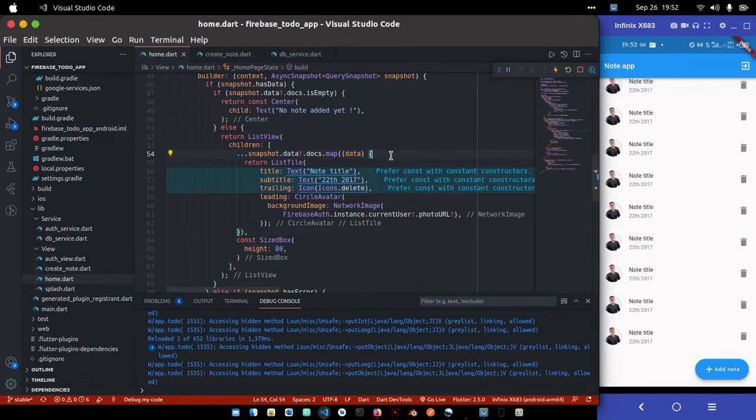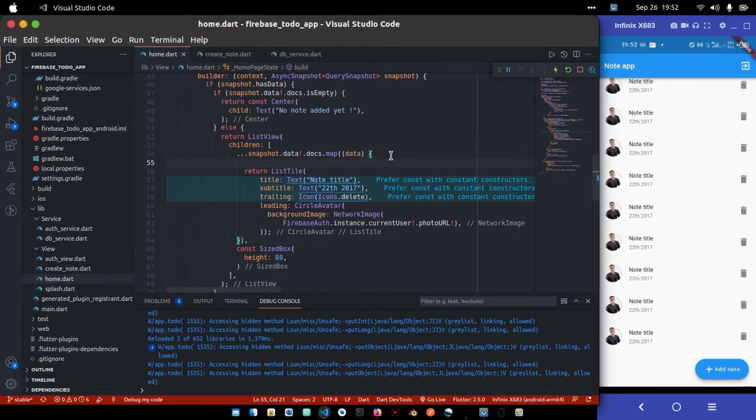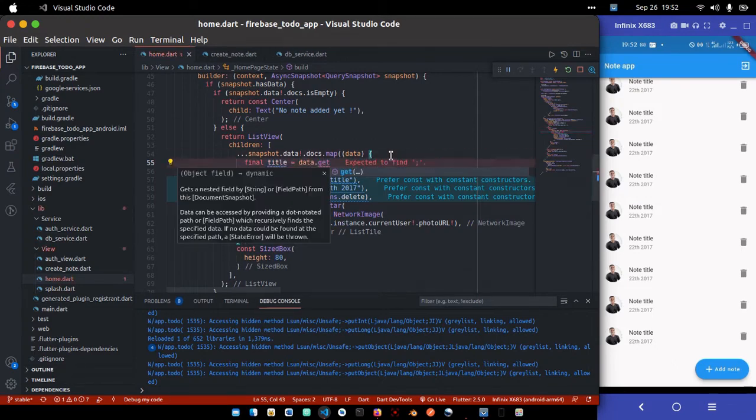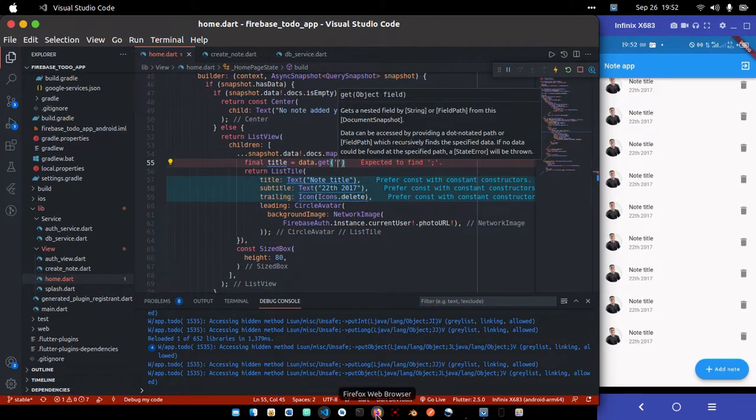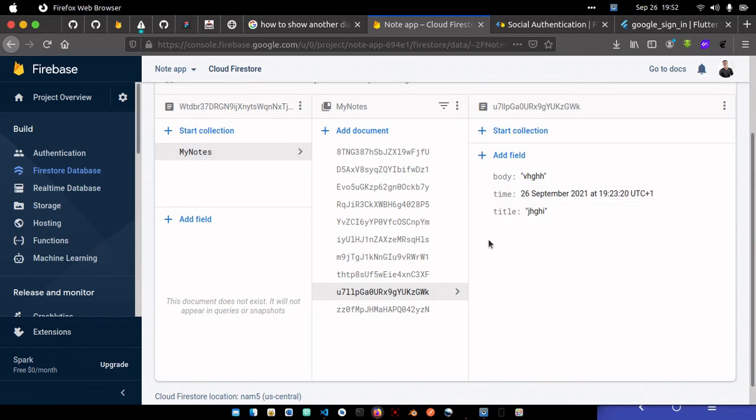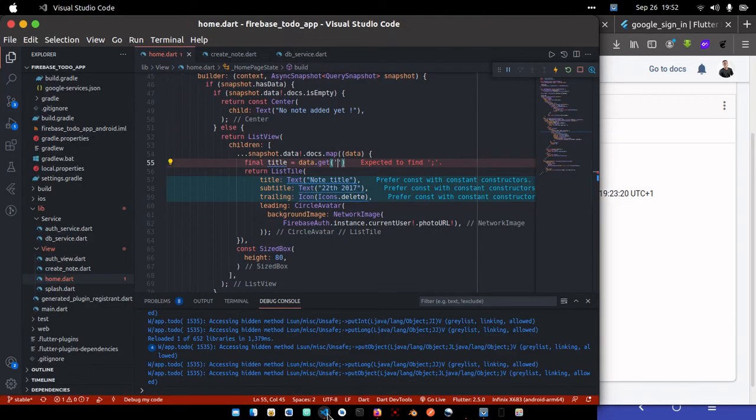So what I want to do now is to retrieve this data one after the other. So the first thing I will do, I will say final title, and I will call it data.get. Make sure you know the field name. So the field names here are title, body, and time. So I'm going to call title.